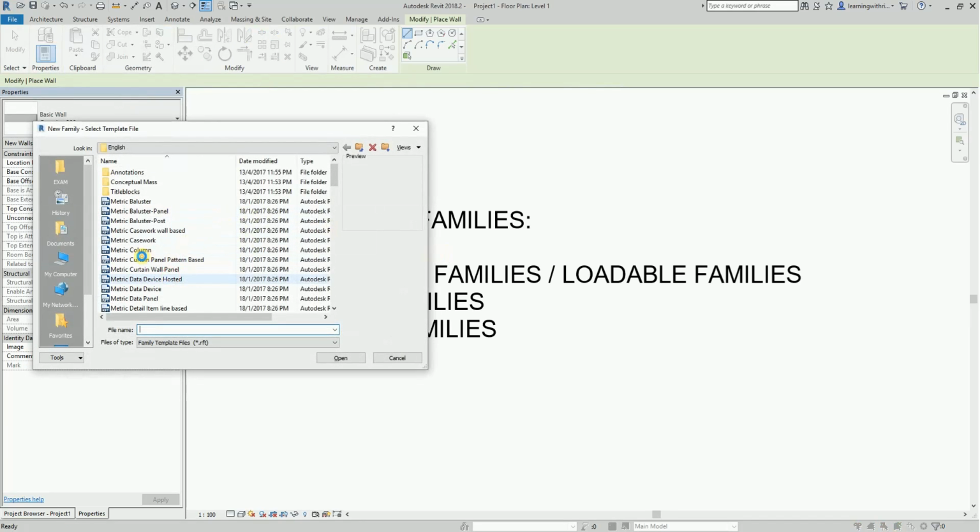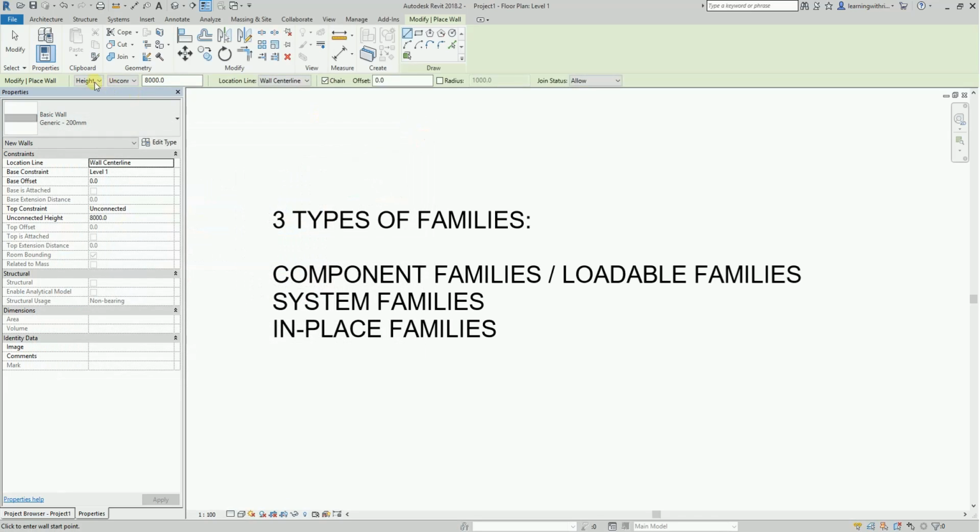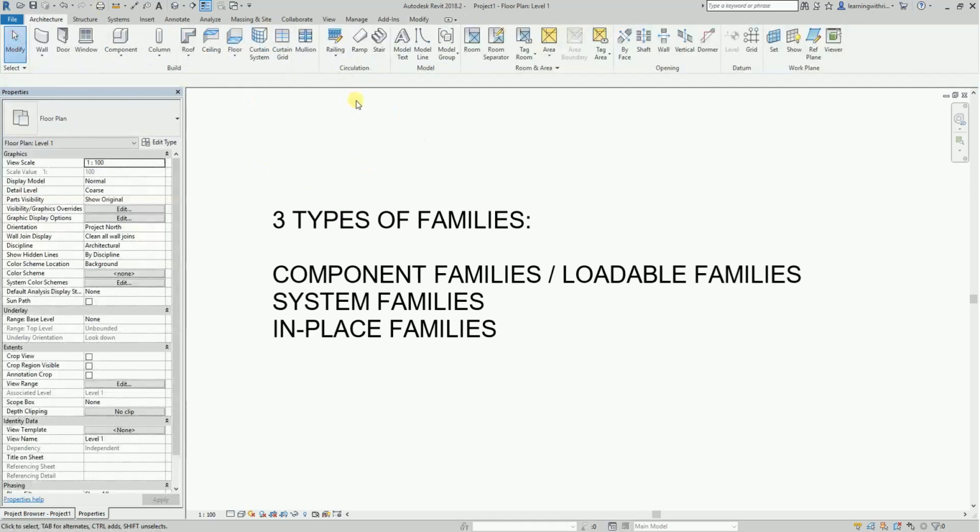You will notice there is no wall in the templates here. There's no template for you to create a wall. Why? Because wall is already predefined in your project. Every time you create a project, there is already a wall there.